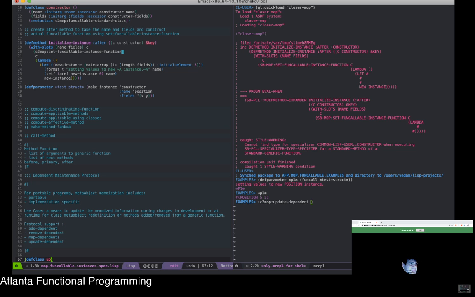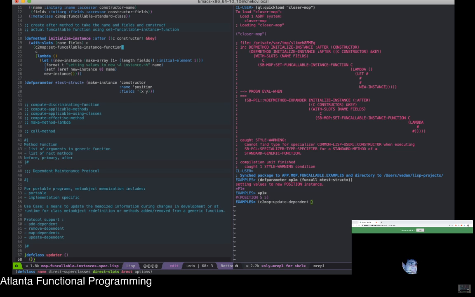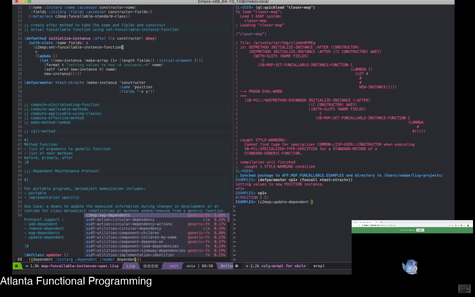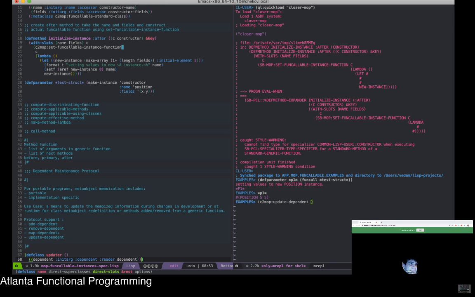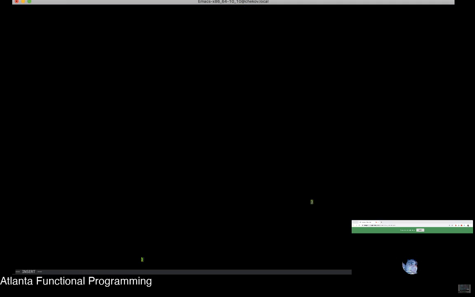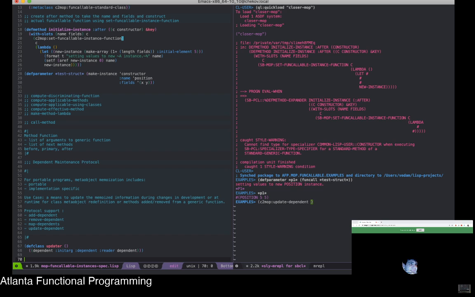Updater that takes in nothing more than the dependent that you are actually wrapping, and it is a read-only object, so you can't actually go and mess with it. So let's compile that.